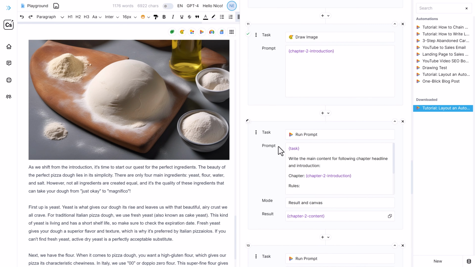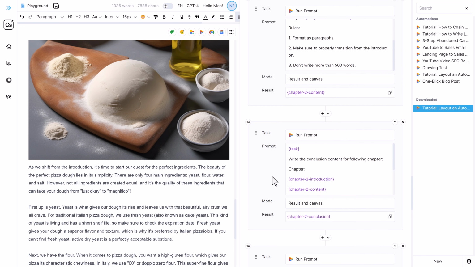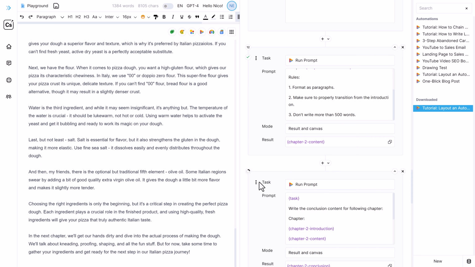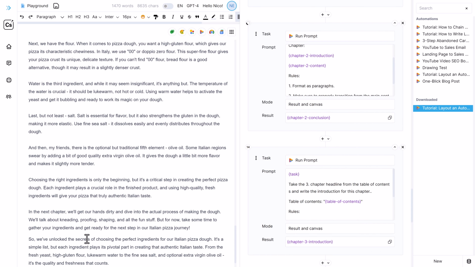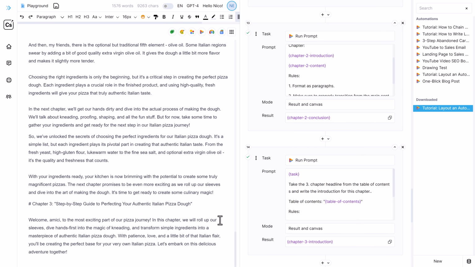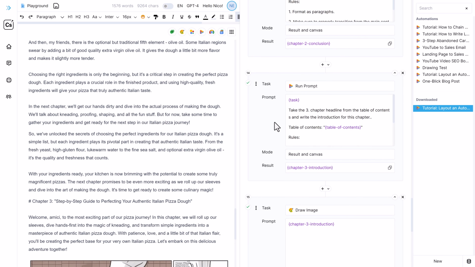Alright, so once again, it writes the main content for the second chapter now. You can see this by the variables, chapter 2 content. And once this is finished, it will then write the conclusion for chapter 2, which will happen in a second. Here it is already, chapter 2 conclusion. So we've unlocked the secrets of choosing the perfect ingredients for our Italian pizza dough. Alright, and once it's finished, like right now, it writes the... Oh, I really can't keep up.